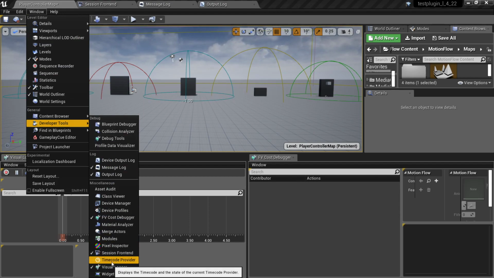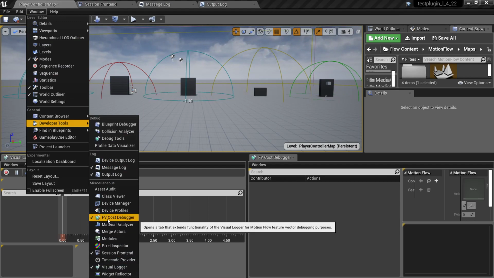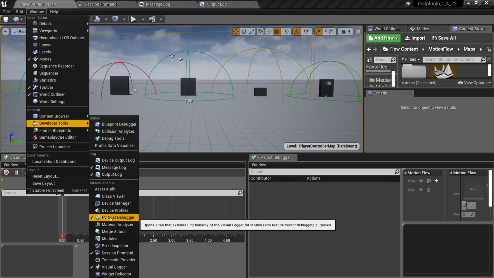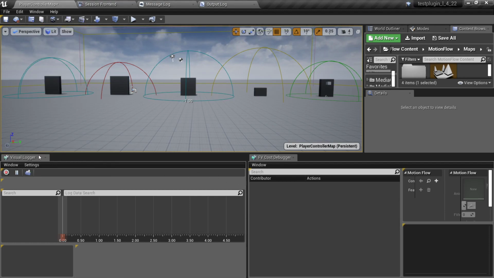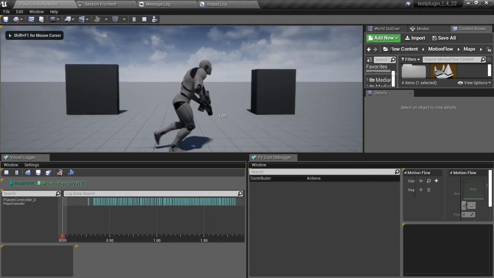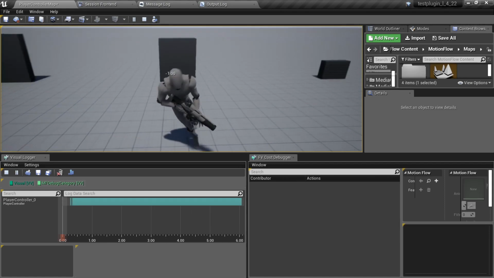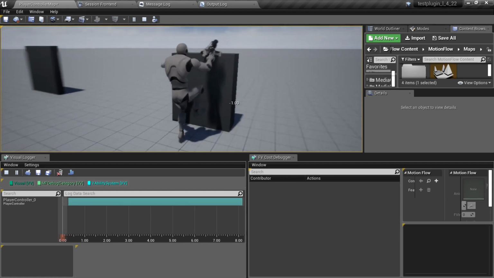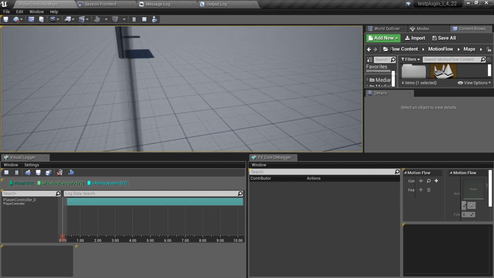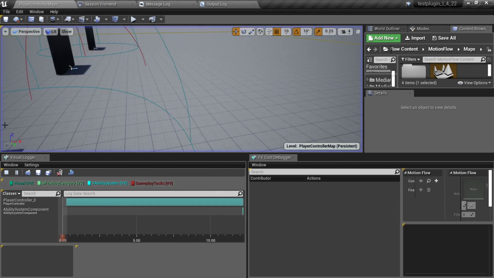And then the next window we want to open is the FE Cost Debugger, which is under the same submenu. So now once you have both the windows available, we are going to hit record on the Visual Logger, and then you want to run your simulation. So let's do a few turns, and then let's try to do a dock. We'll do a vault over this higher wall, and I'm going to stop.